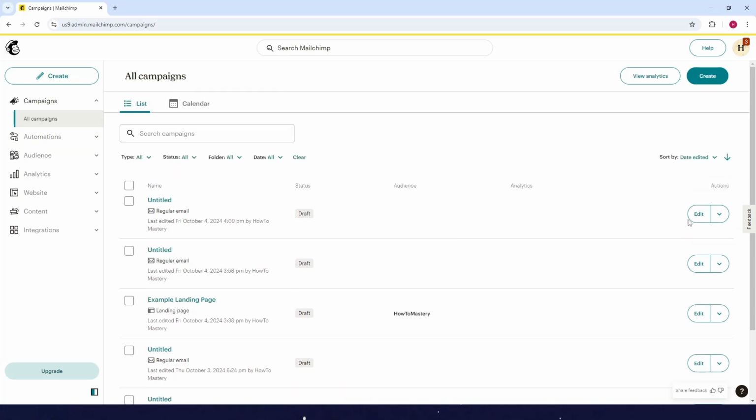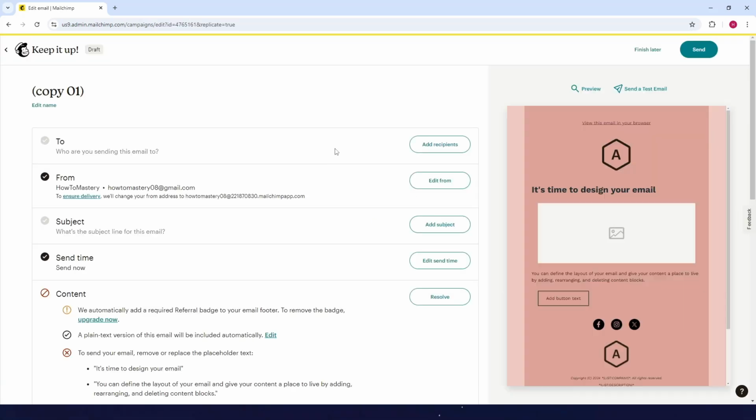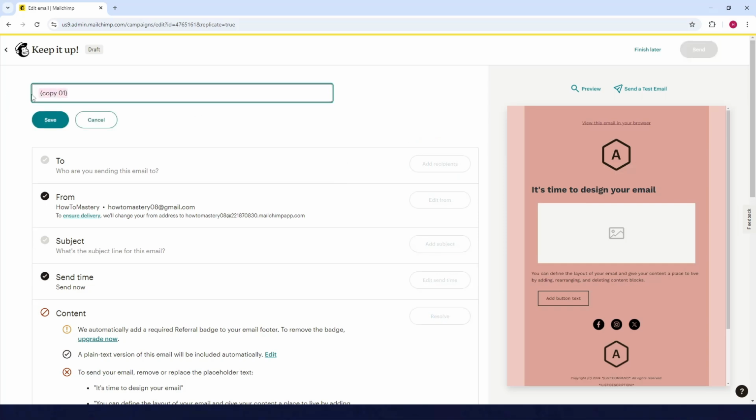So after that, just click on the drop down arrow here. And then what you need to do is just click on replicate. Okay, once it's open, you can just edit the name. So let's just name it replicate, since this is just an example.